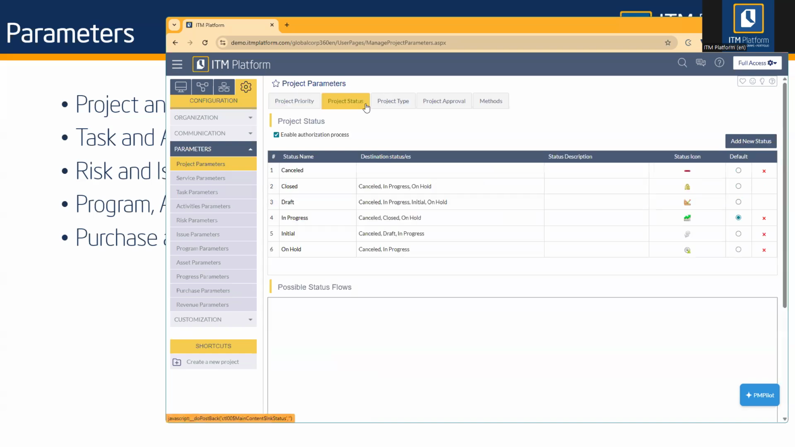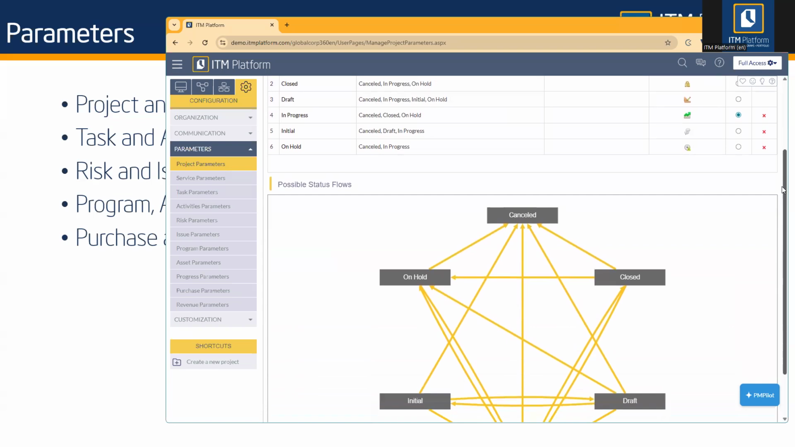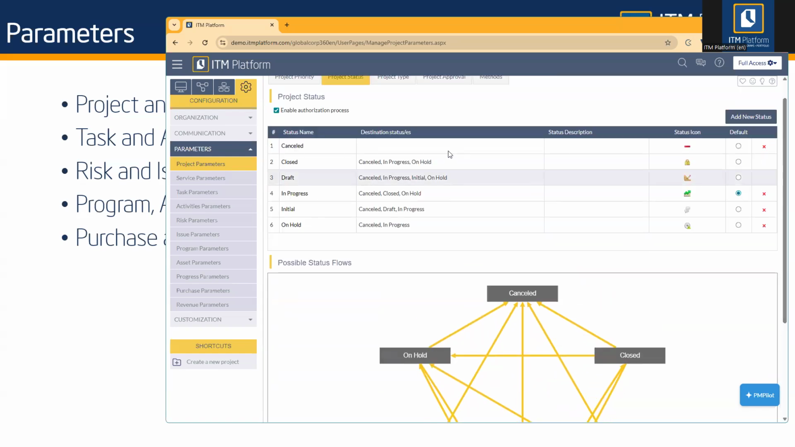Next, we have the project status. The project status will allow you to create the support for project life cycles. We will address this in a very specific training session, so I'm not going to cover this in detail today, but this is the area where you can provide this structure to support from project intake, ideation, to project closure.